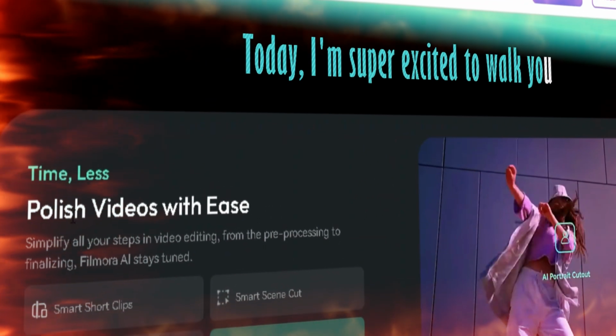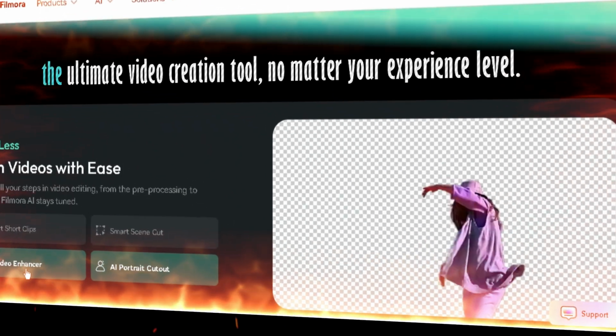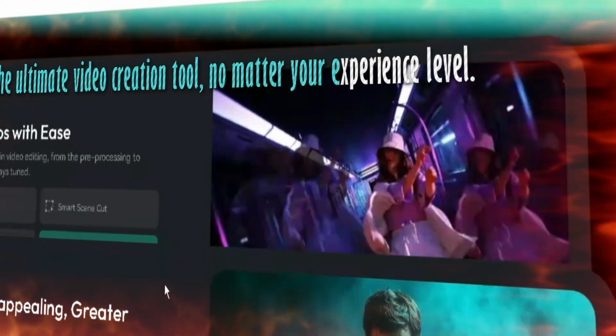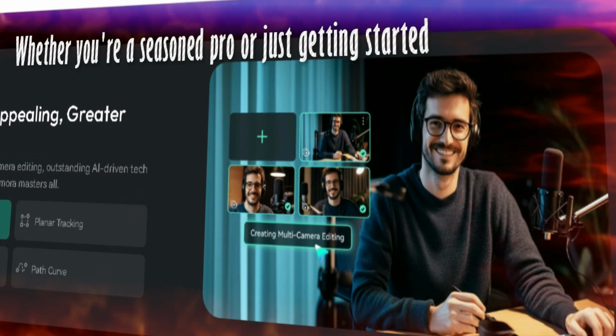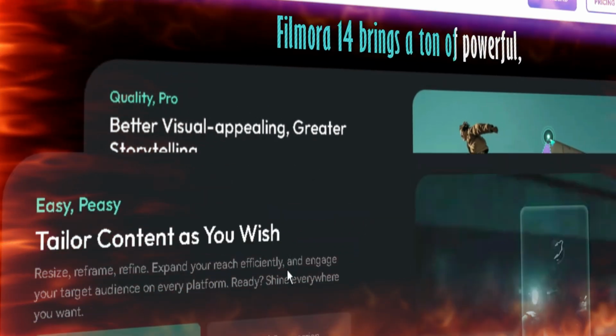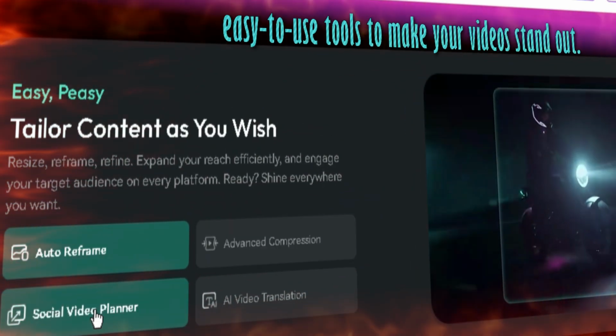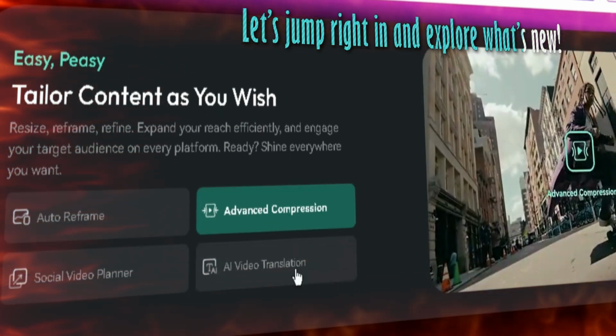Today, I'm super excited to walk you through the brand new features in Filmora 14, the ultimate video creation tool, no matter your experience level. Whether you're a seasoned pro or just getting started, Filmora 14 brings a ton of powerful, easy-to-use tools to make your videos stand out. Let's jump right in and explore what's new.